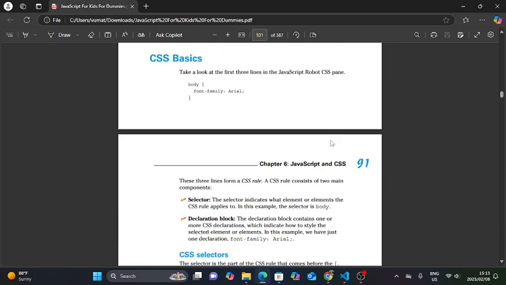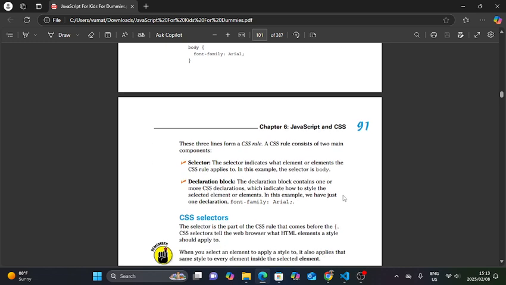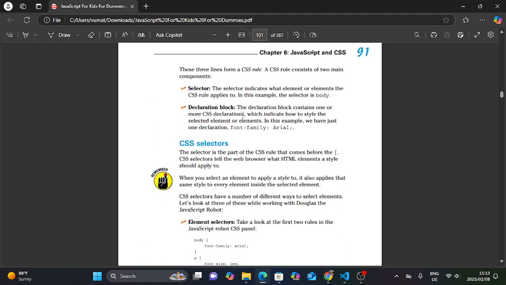So CSS has rules. Two of the main rules are selector and declaration block. So the selector indicates what elements the CSS rules applies to, right? The declaration block contains one or more CSS declarations, which indicate how to style the selected element or elements.